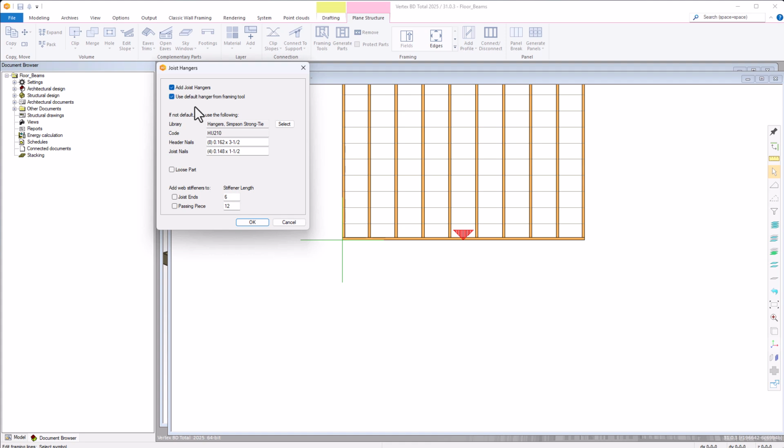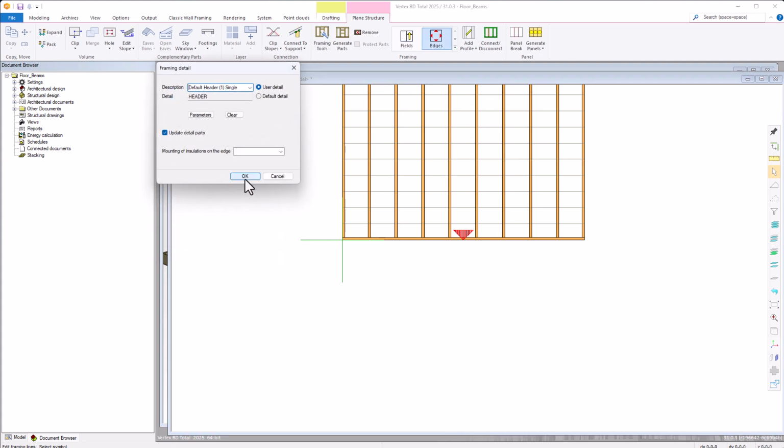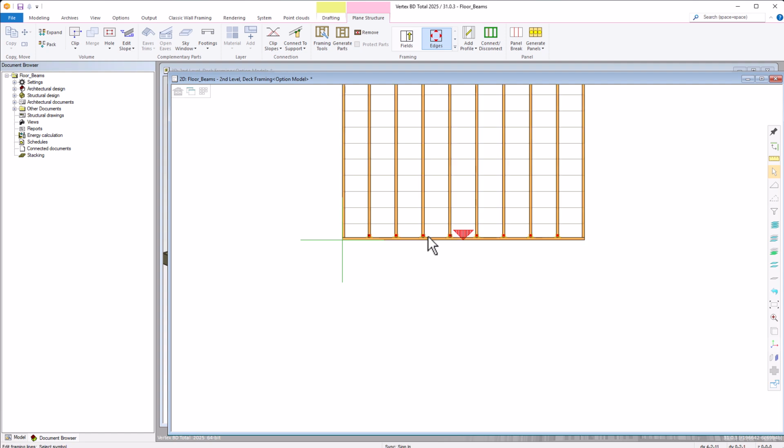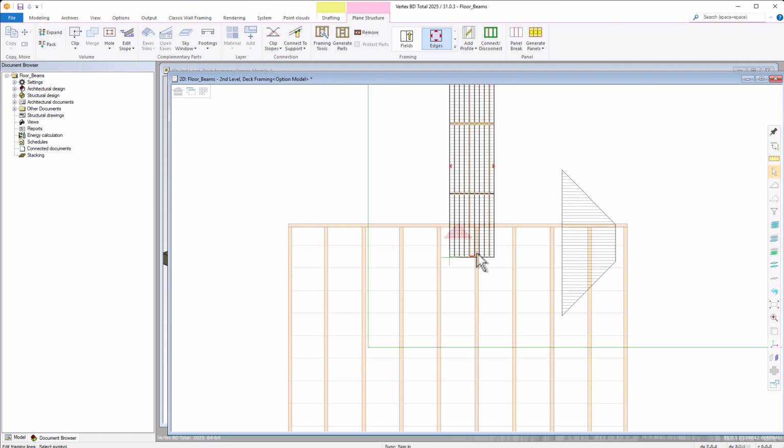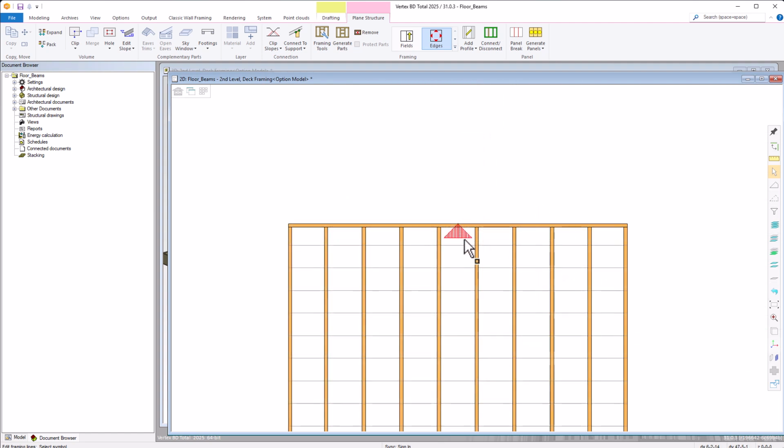I'll check the box for both Add Joist Hangers and Use Default Hanger from Framing tool. Select OK and select OK in the framing detail to add the hangers. Designers can change the header piece to a selectable piece. Designers can also change the piece from a single piece to a multi-ply member. I will change the edge detail for the other edge of the framing.